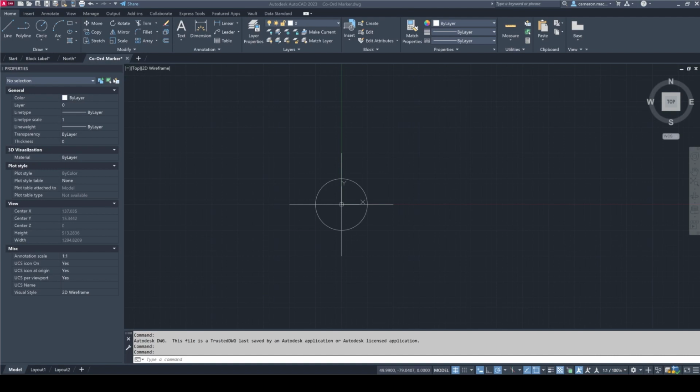Today we're going to be looking at creating dynamic blocks inside of AutoCAD, and this is a bit of a continuation from a blog post that we've created as well, a bit of a collaboration between a blog post and a video just to give a nice full rounded experience.